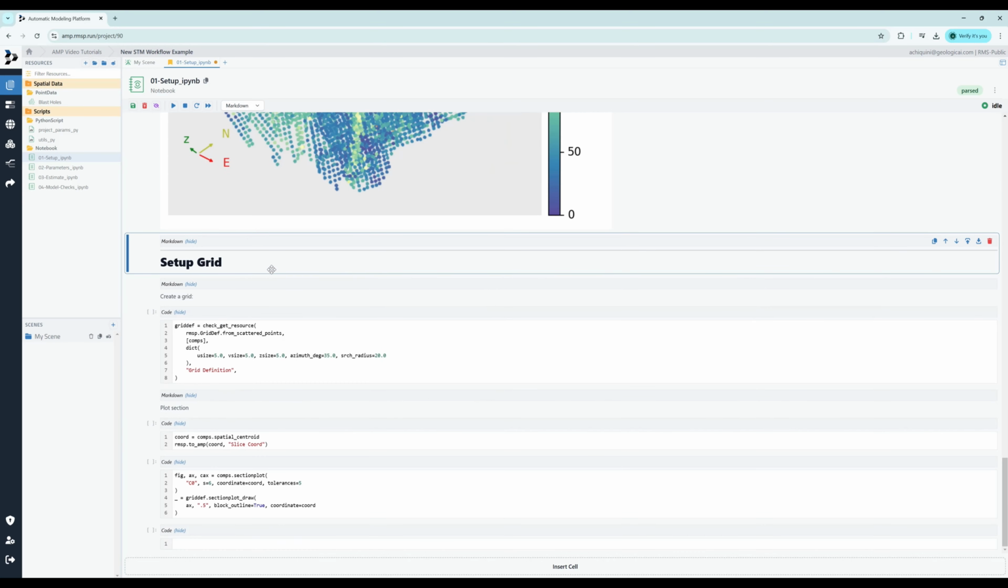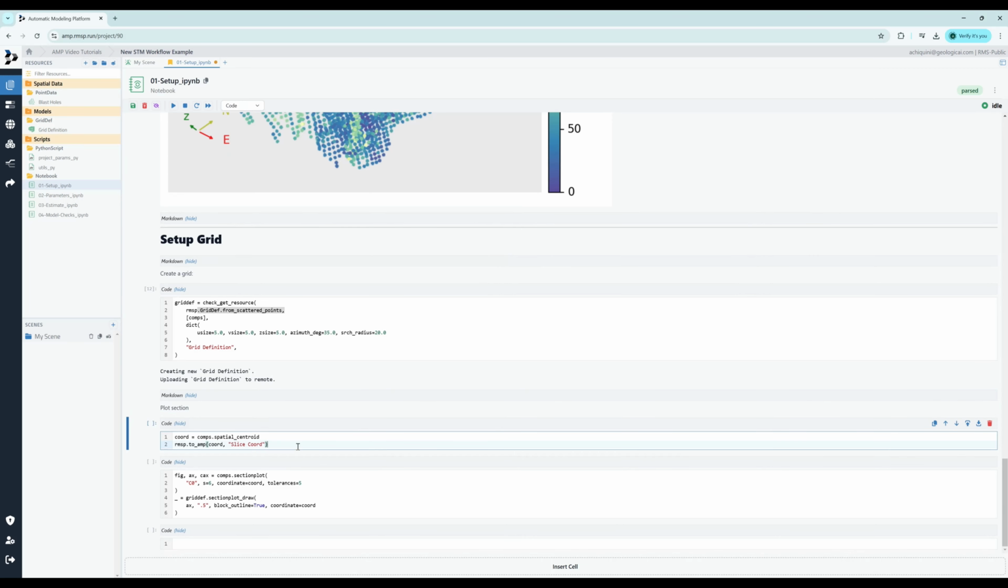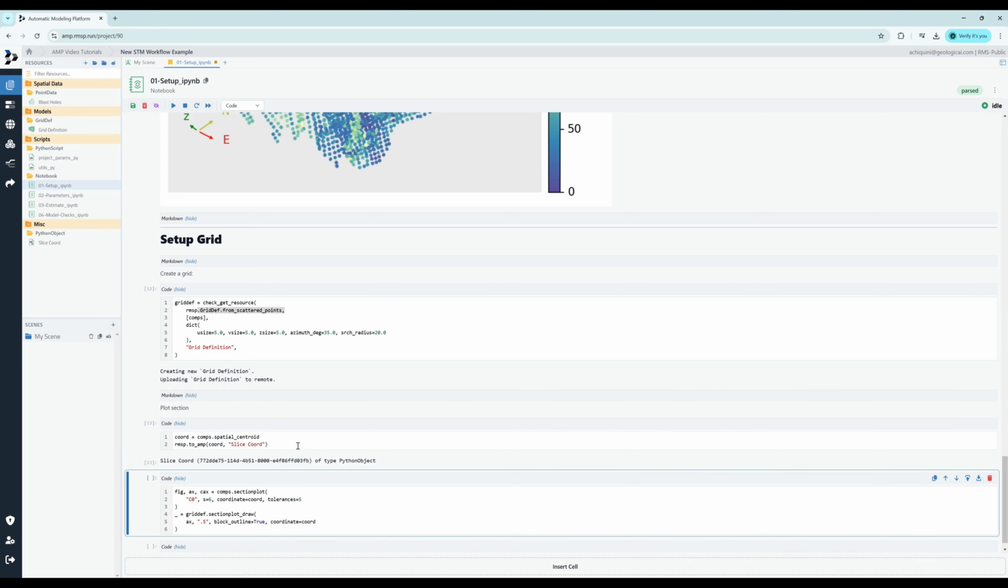Now we'll define a grid. This is the first time we're using the checkGetResource function, and we simply call the gridDef class from RMSP within the checkGetResource function. In this case, because we don't have a grid definition in AMP yet, we'll create one. So that's the message we get here, creating new grid definition and uploading grid definition to remote. If a grid definition already existed, we would have utilized the existing one. We'll then create a Python object which will contain the coordinates of the slices plotted across these notebooks.